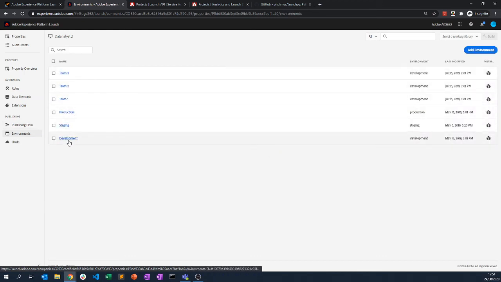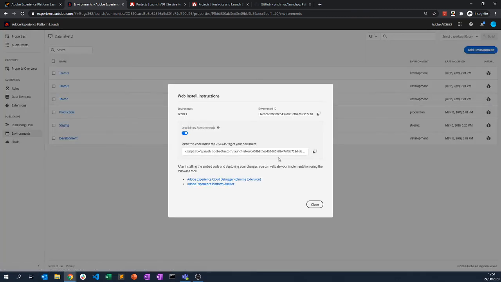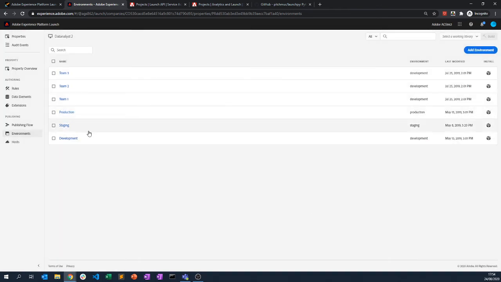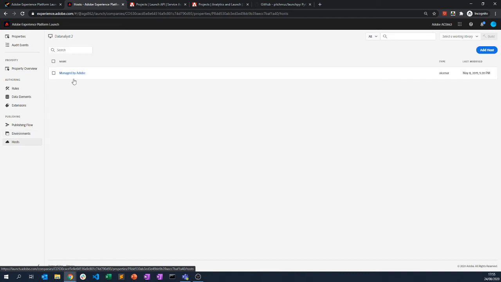You can see that we have actually multiple development environments, which is a good thing to show, because we could have multiple libraries built at the same time. For each of those libraries, we need a specific environment to host that tag. If I click here, you can see that I can retrieve this script, place it on whatever page I want, and then I will retrieve the library built into that environment. You can have only one for staging and one for production. And you have two types of hosts: one managed by Adobe, which is Akamai, or you can have an SFTP host.